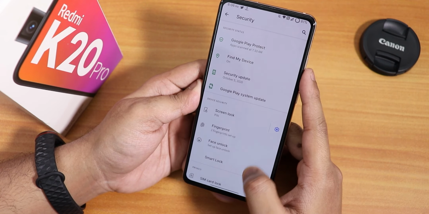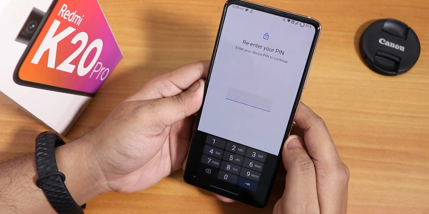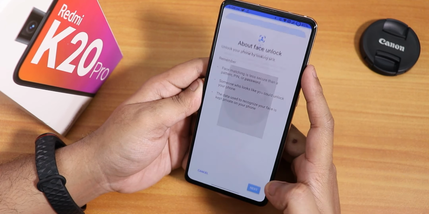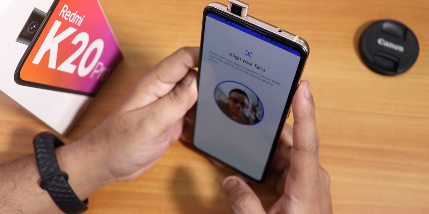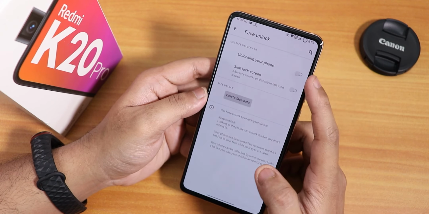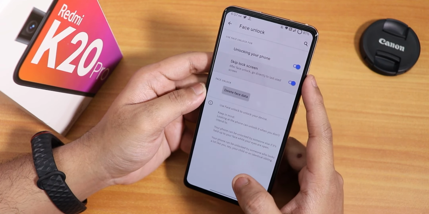And in the security, we have the fingerprint option, then we have the face unlock. Let me just quickly set up the face unlock, as I have already showed you the fingerprint scanner speed. Let's tap next right now. Let me just hold it for a couple of seconds. Okay, so both were turned off, so I'll just enable this unlocking your phone, then skip lock screen.